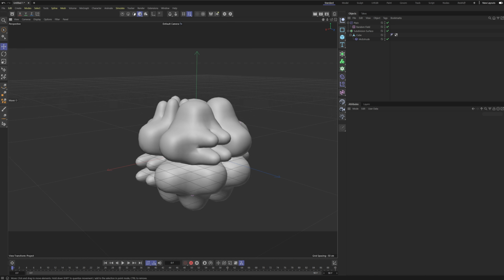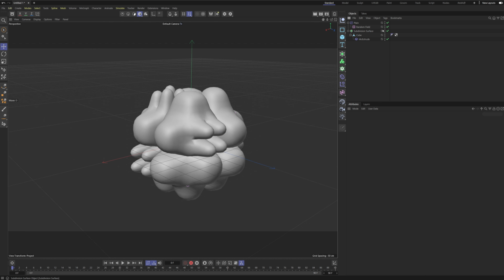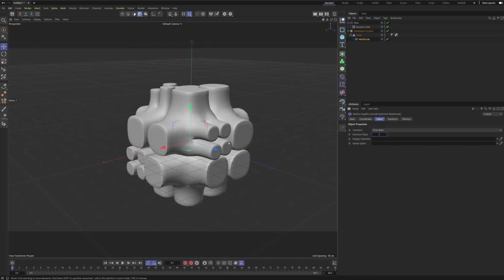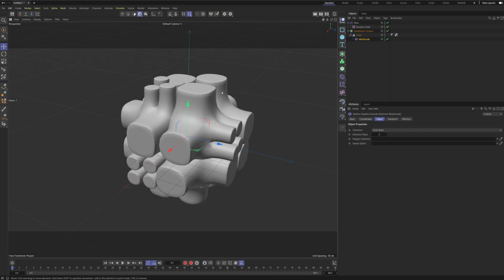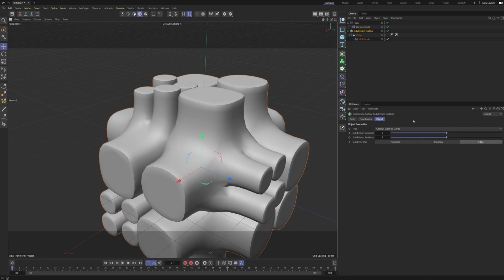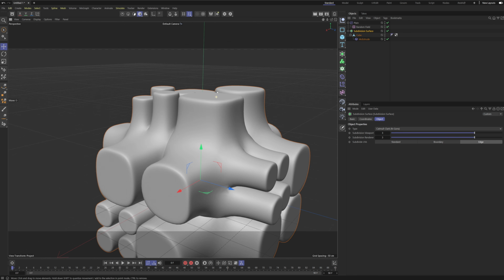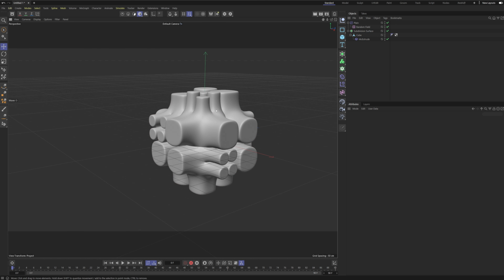So now we have this weird looking blob, but we still need to define it. So I'm just gonna go to my Mograph extrude here and I'm gonna set the extrusion steps to 2. And look at this, we have a much nicer shape. And the last thing we can do is just go into our subdivision surface and pull the subdivision to 3. So we get some nice rounded corners. Alright, so now we have our shape.